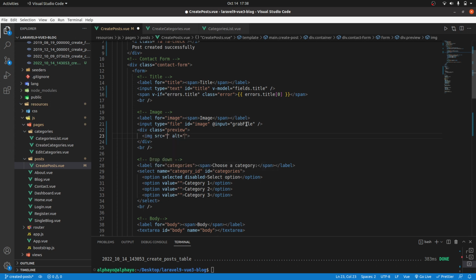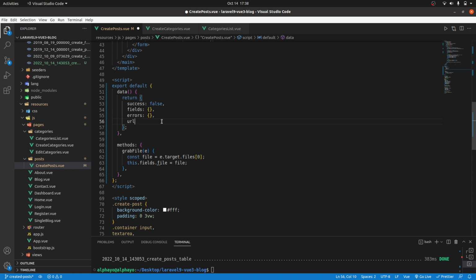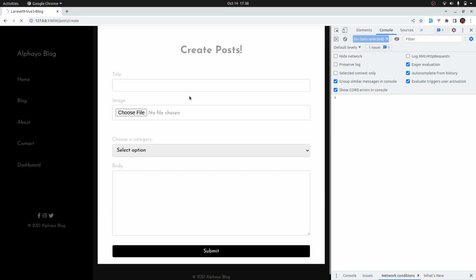Then here I'll bind the URL. So we need a URL target to display that image. We need to create it somehow. We will see how we will create it. So we will have URL. Let's go ahead and have that in our data. So here we can say URL. By default, it will be an empty string. So if you come now and refresh, you won't see anything because it's an empty string, so we cannot be able to see the image.